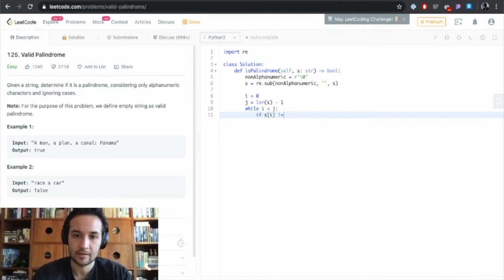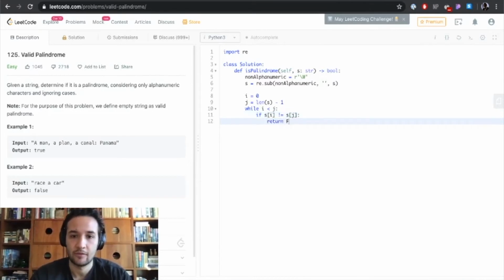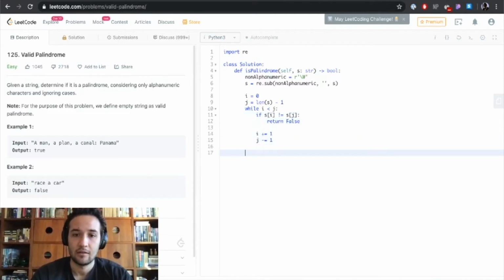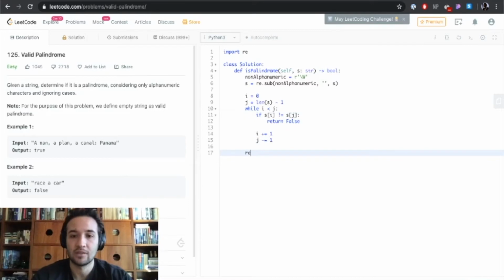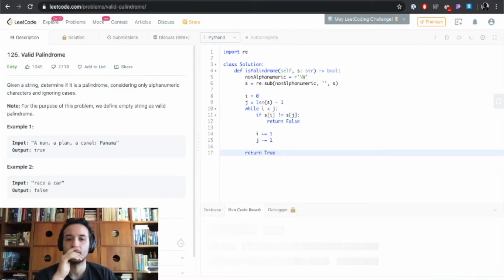If s of i does not equal s of j, there's a problem and they're not going to be palindromes, so we return false. Otherwise, we increment our i, we decrement our j, and at the end of it, if it hasn't returned false, it must be true. So return true. So let's run this code and see how it looks.